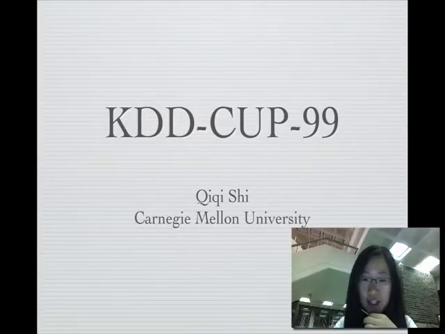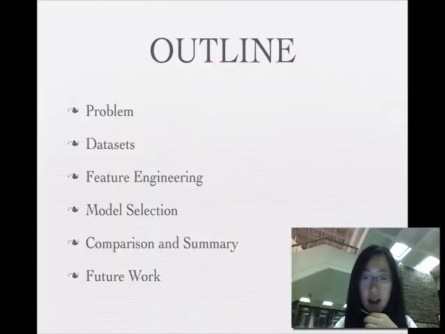Today, I want to introduce my solution for the KDD-CUP 99 problem. First, I will introduce the problem of KDD-CUP 99, and then I will give a brief introduction of the datasets of KDD-CUP 99. Then, I solve this problem from two aspects. The first aspect is feature engineering, and then I do model selections. Finally, I summarize all the work I have done and give a brief introduction of the future work I'm going to do.